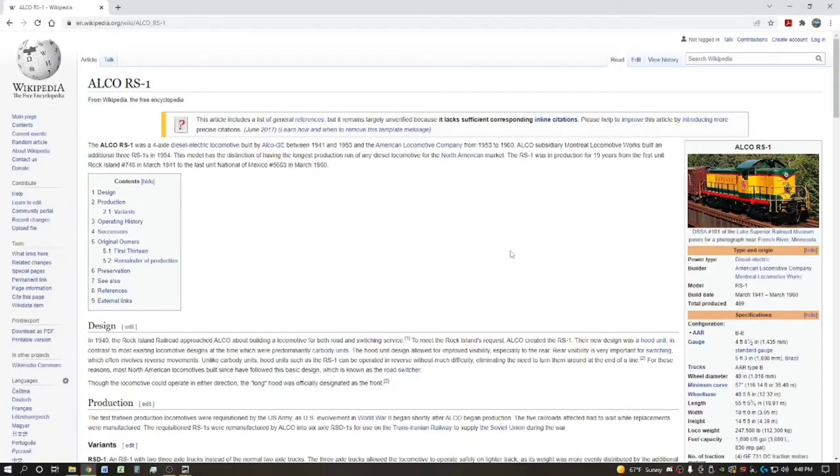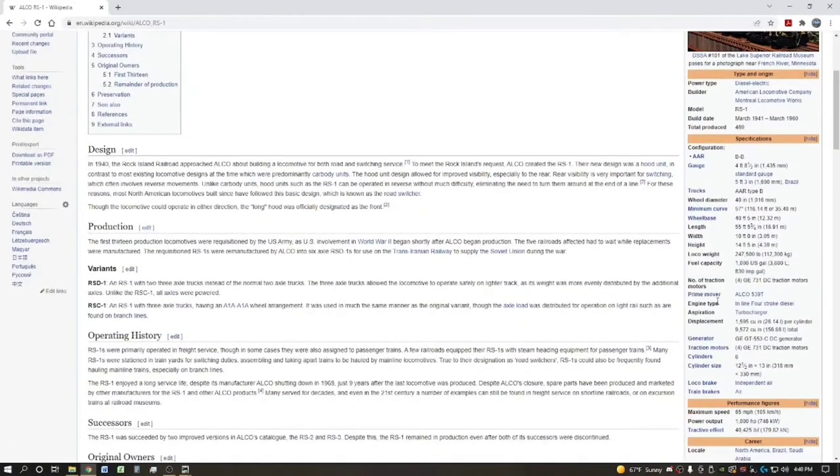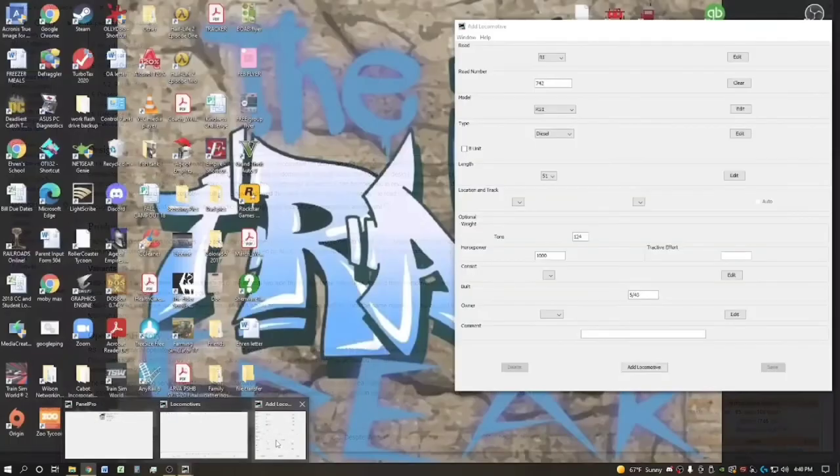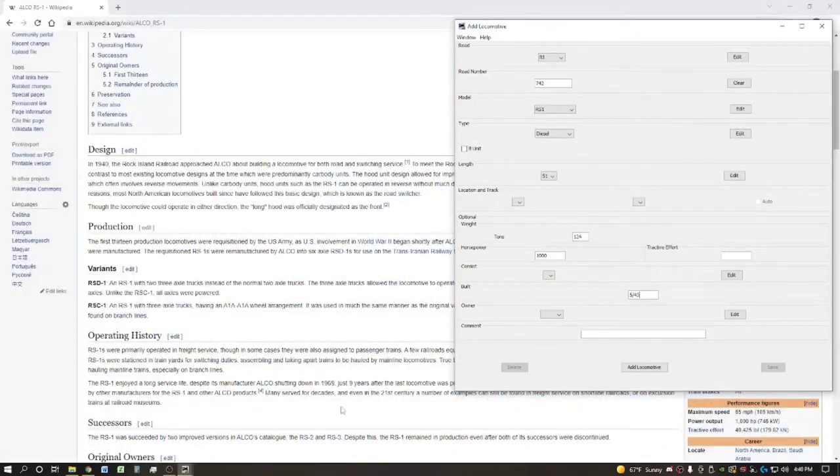Alright, so when looking on Wikipedia, we're mainly looking over here in this column because it tells you the prime mover, how many horsepower, the length, which we need to know. So we're going to be going back and forth between JMRI and adding this locomotive in here.